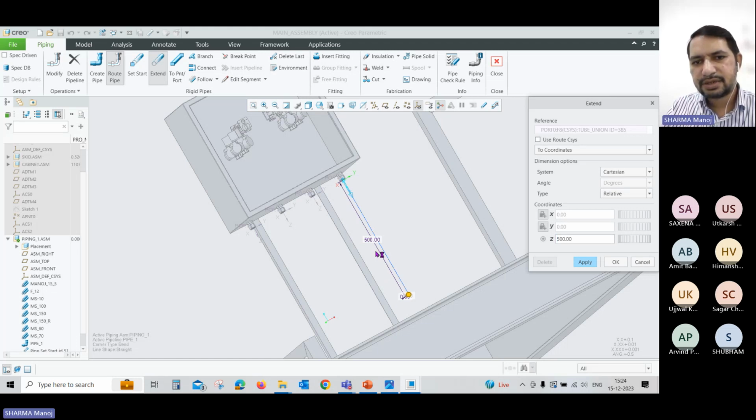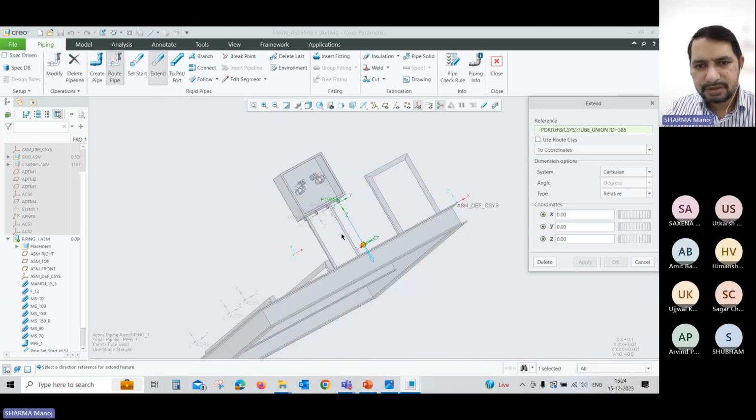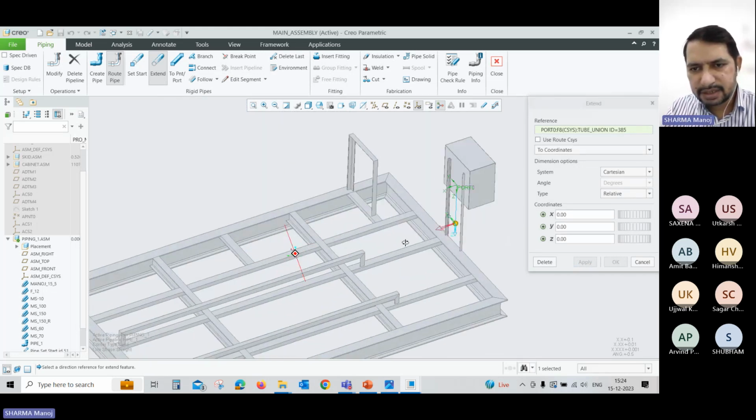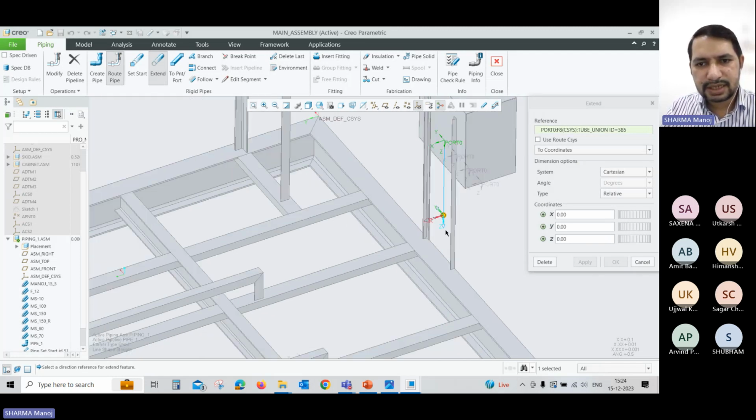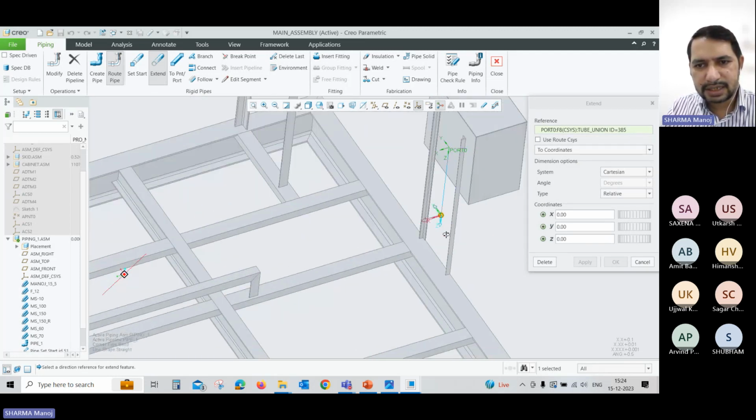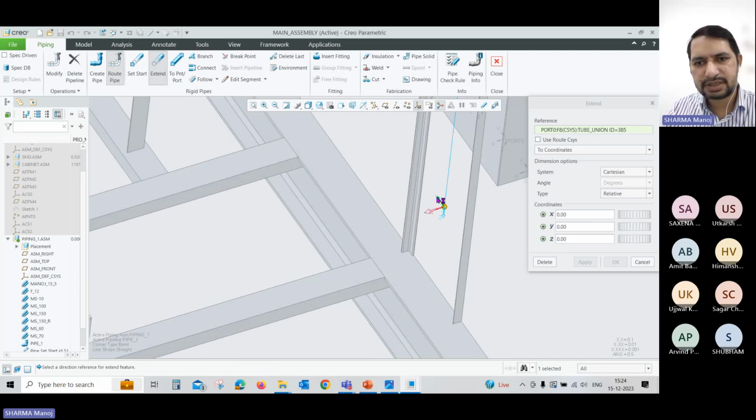Right? Then to create this particular pipe, I can hit this apply button. So now you can notice this pipeline is created, and we also have the three options X, Y, and Z. These are basically your dimensions. So now you can start creating your pipeline either in the X direction, Y direction, or Z direction.